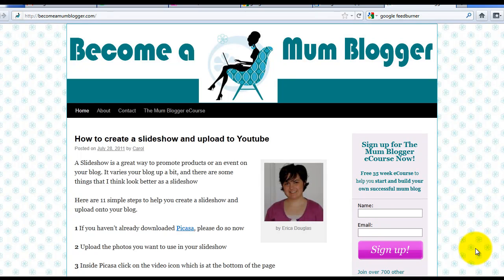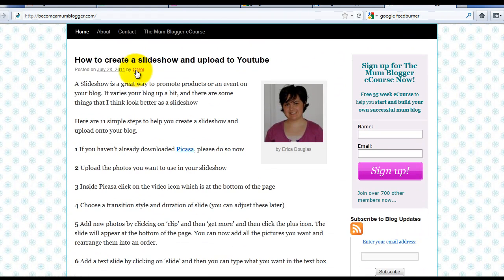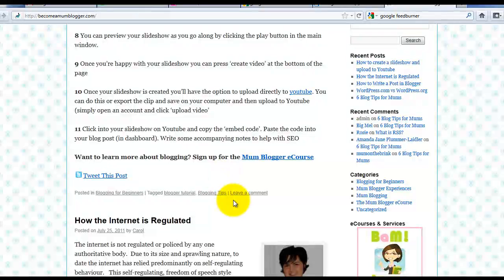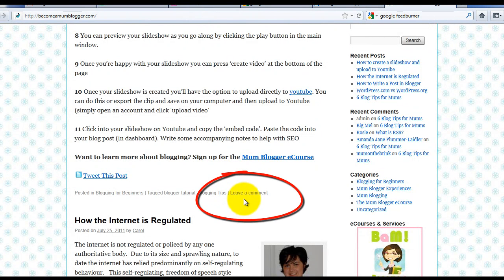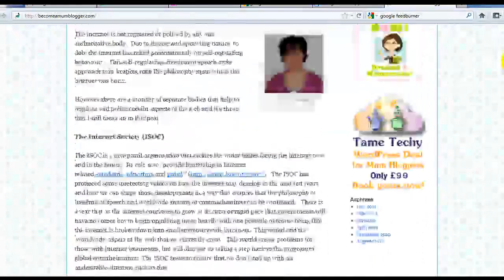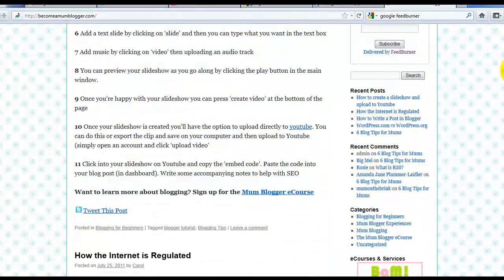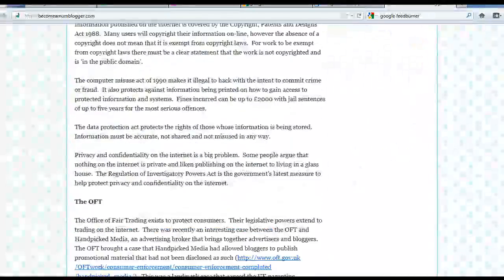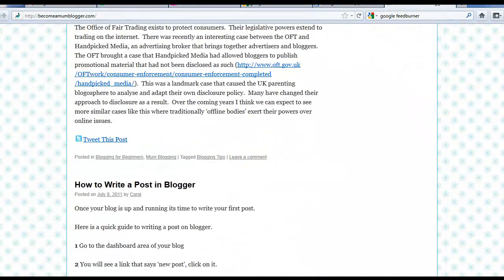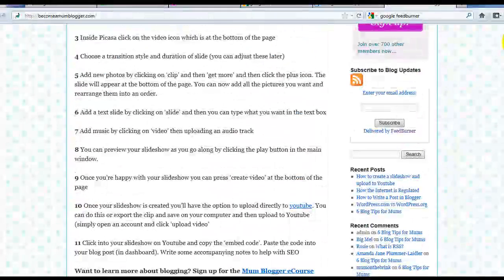So here we are on the Become a Mum Blogger blog, and the first thing I want to show you is how to leave a comment on a blog post. You can sometimes find that the comment button is here, or you can scroll down and here is the comment button for this particular one. So either at the top usually or at the bottom, and each post has its own separate comment. If you wanted to leave a comment for the first post, you would go here. But if you're leaving a comment about another article, perhaps a few posts down, you would go here. You have to leave your comment on the right post.